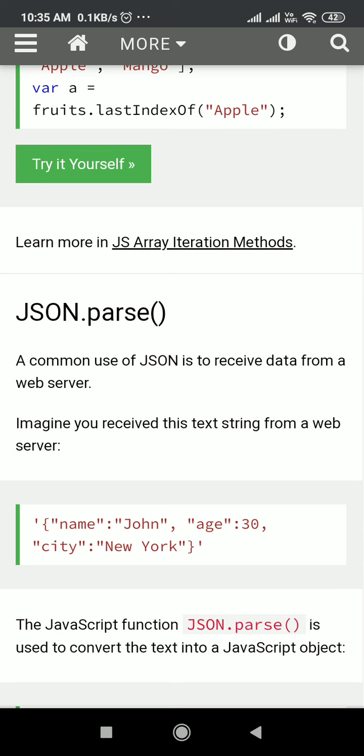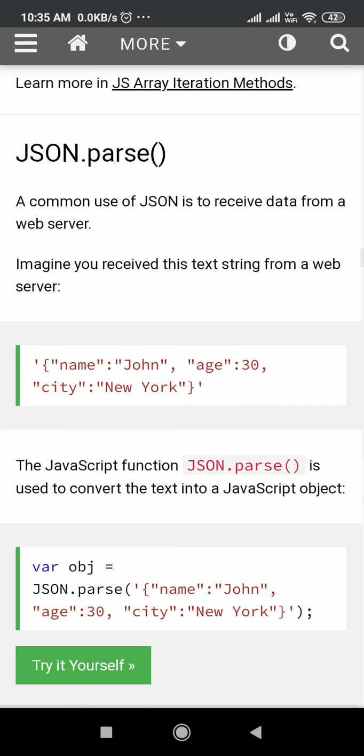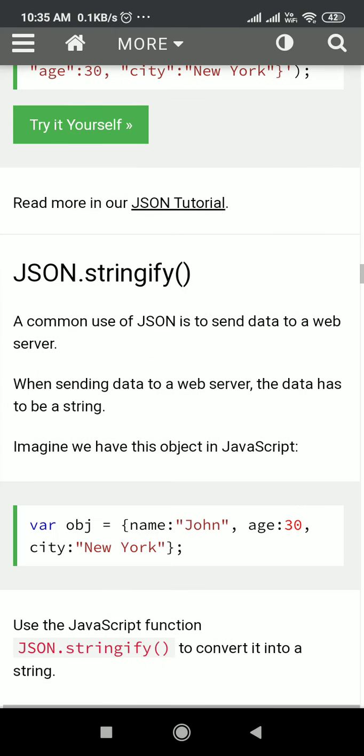A common use of JSON is to receive data from a web server. Imagine you received this text string from a web server: {"name":"John", "age":30, "city":"New York"}. The JavaScript function JSON.parse() is used to convert the text into a JavaScript object. var obj = JSON.parse(text).